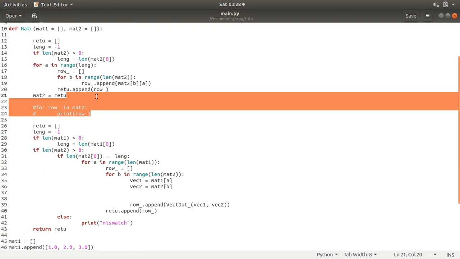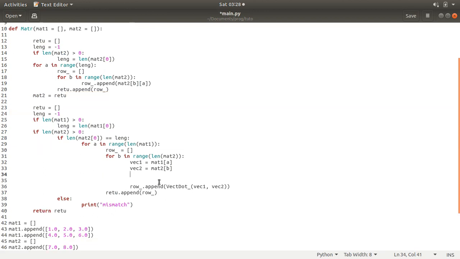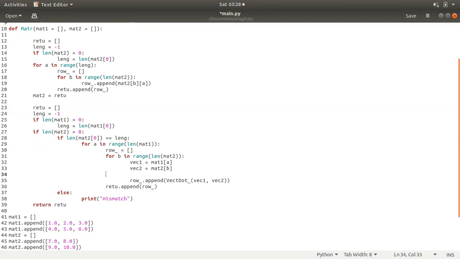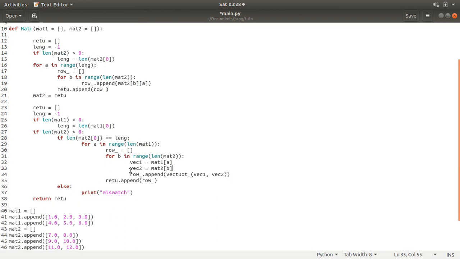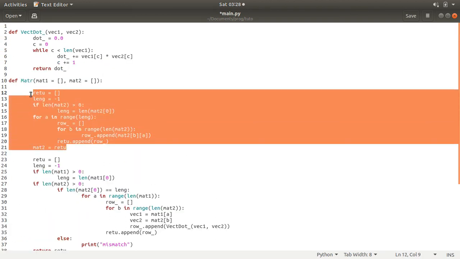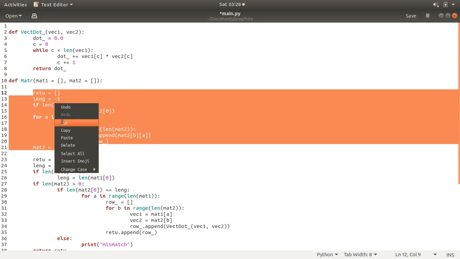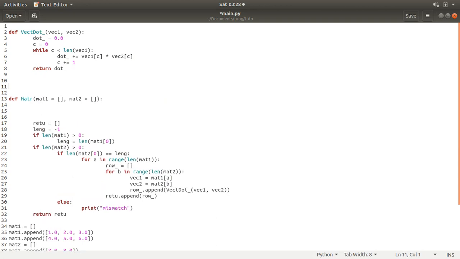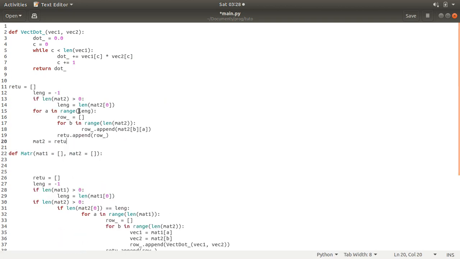So the last thing I'm going to do with this is I'm going to make one more function. I'm going to pull out this block of code, and I'm going to call this matrix decompose. So I'm decomposing the matrix into vectors.